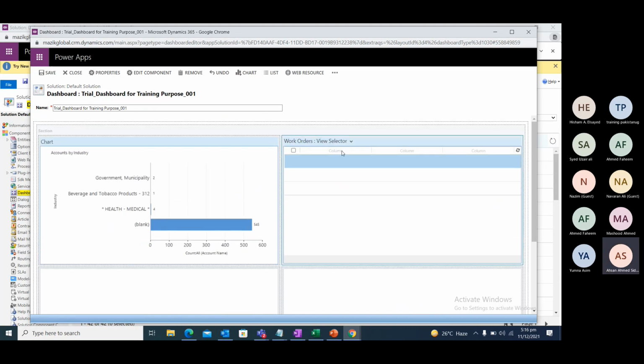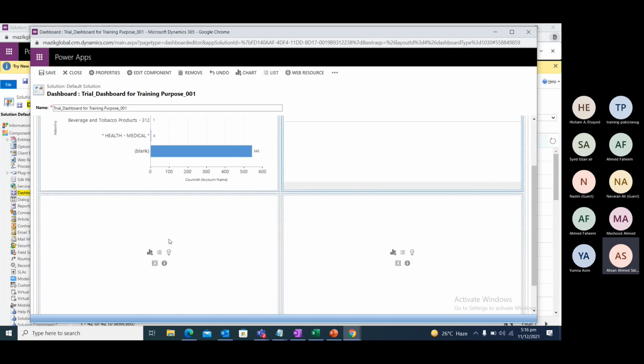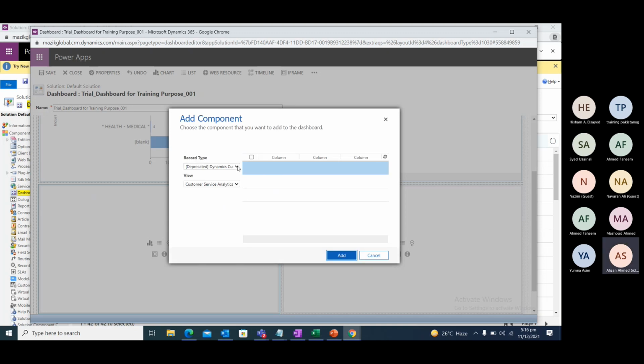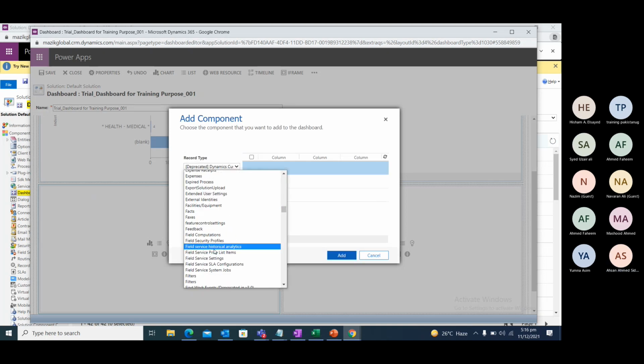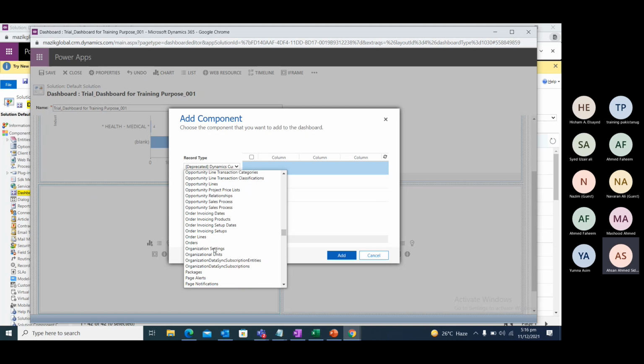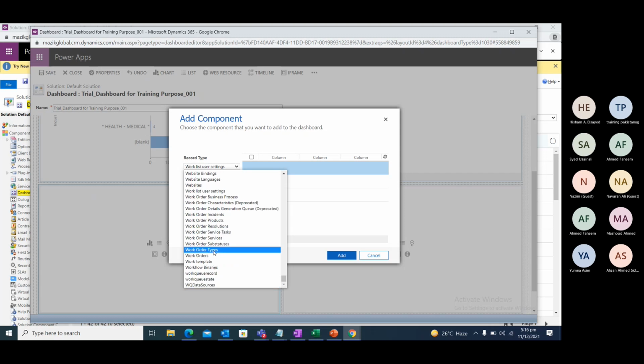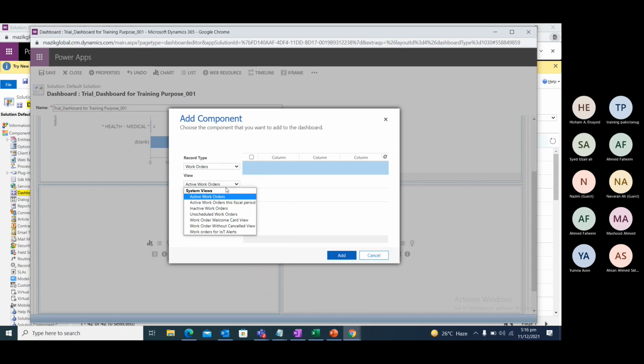It will show me all the fields that are added by default in the active work order view. Let me just add another one. I'm saying that I need to check my inactive work orders too. Yeah, just show me my inactive work orders too.